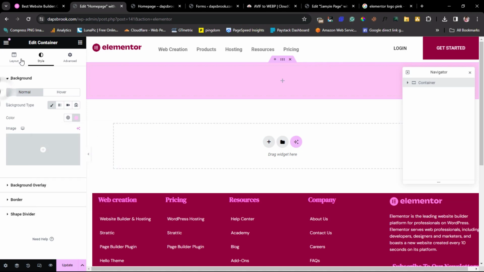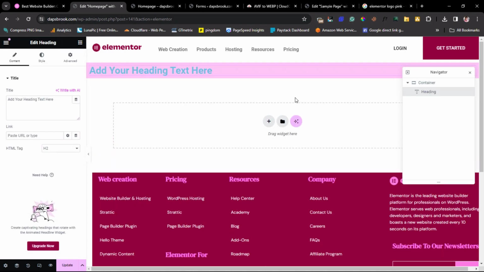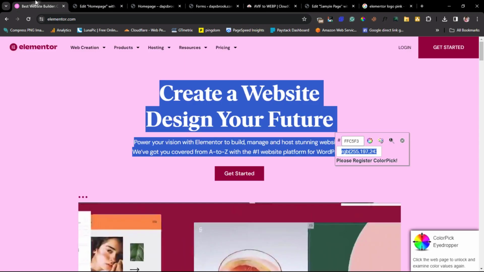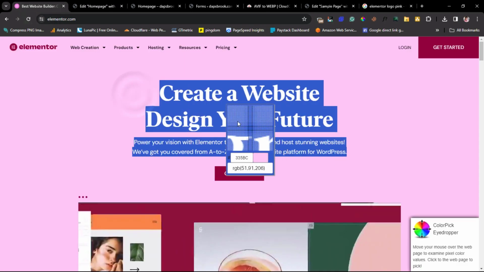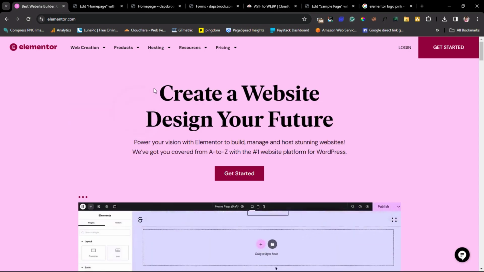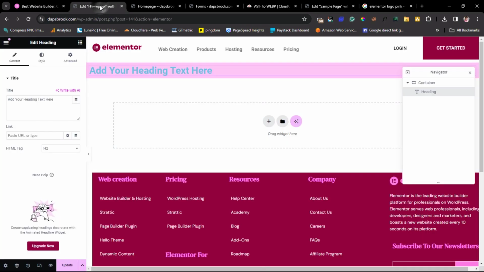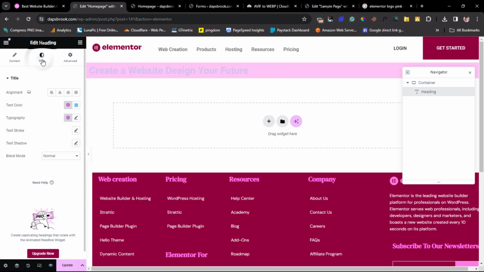And then the first thing we have there is a heading. So let's look for the heading widget here. Bring that in here. Let's close this up. Let's copy this here. Let's paste that here. Super simple and easy.